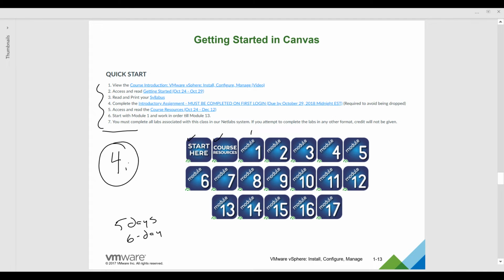Modules 1 through 11, right here. These modules right here are going to be the meat of this class. I highly encourage that you look at those 11 modules. Once again, that's where all the content is going to be.